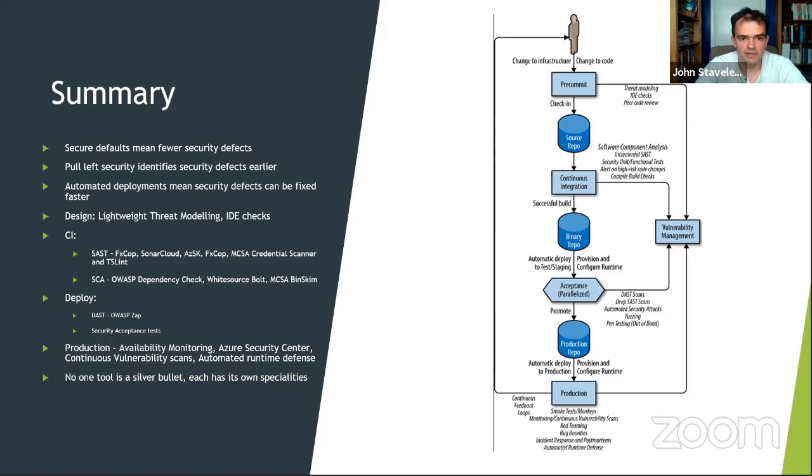We're looking at what we can pick up in the IDE, then static code analysis: FxCop, and then SonarCloud for your code, and AZSK for your Azure template. MCSA to pick up a number of things like credential scanners and bad TypeScript code, OWASP dependency check, and WhiteSource Bolt for all of the components you have to rely on, and BinSkim for correct compiler settings.